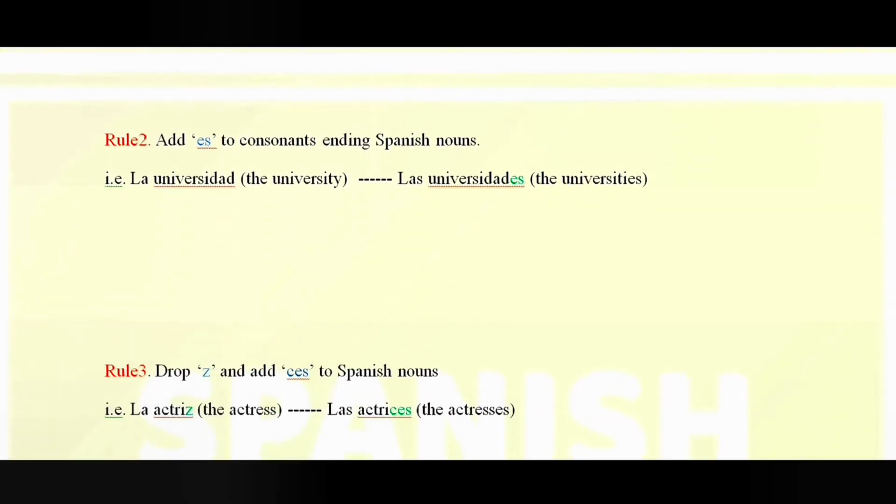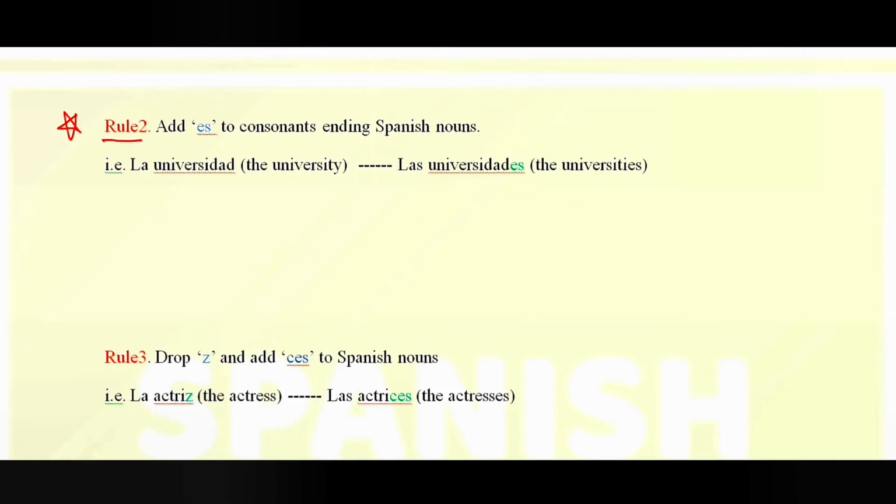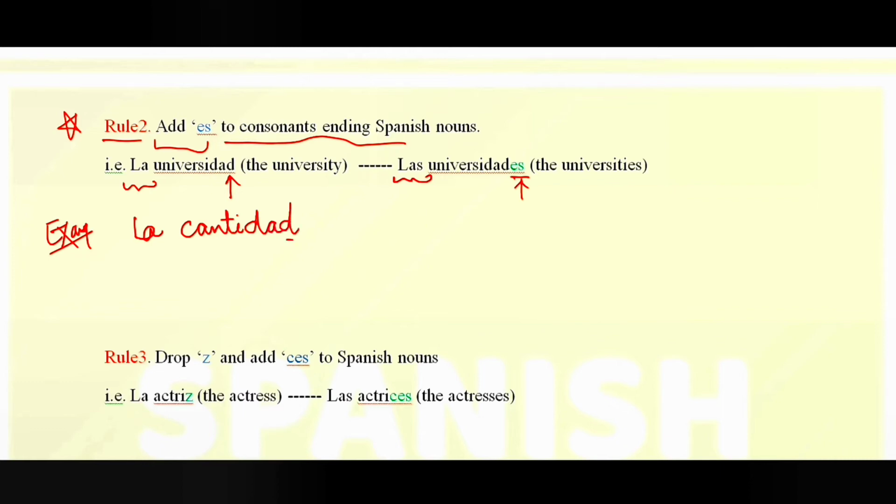Look at rule number 2. In rule number 2, if any noun is ending with a consonant, we have to add es. See, the example is la universidad. We have to add es. La becomes las, universidad becomes universidades. Other examples are la cantidad, consonant ending d, becomes las cantidades. Add es.